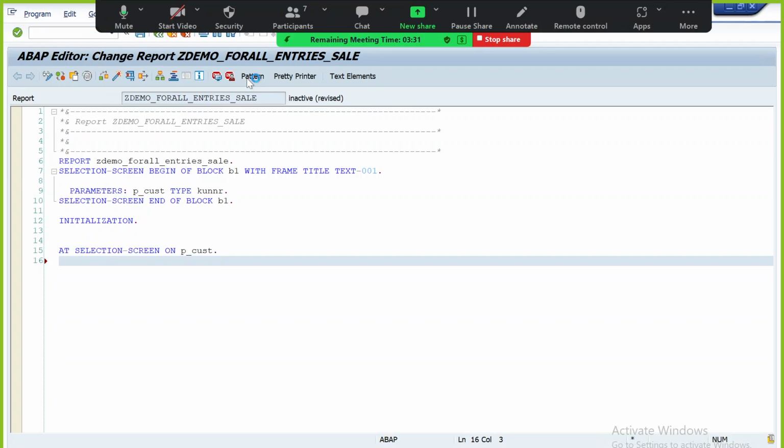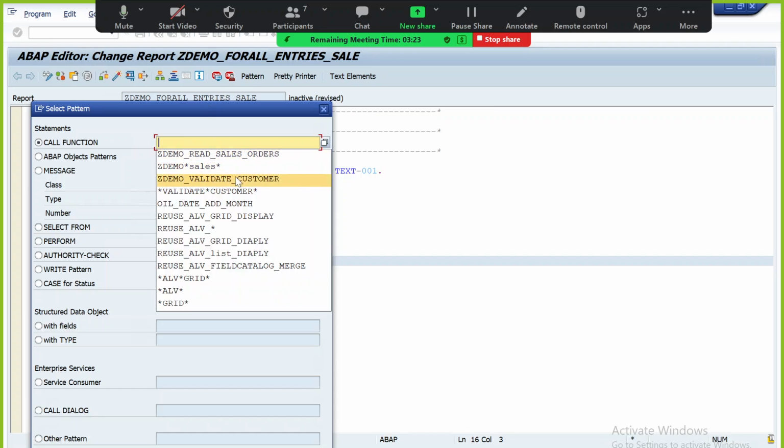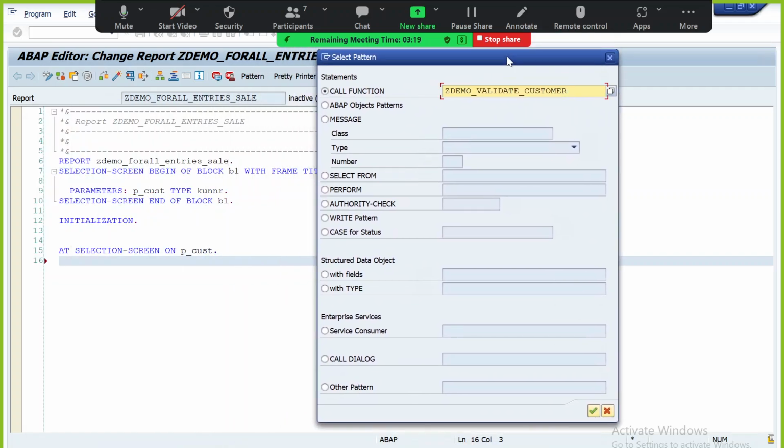So what are the rules or prerequisites to use for all entries? I told you, it's a very important interview question. What are the prerequisites to use for all entries? The header table should not be empty. The internal table should be in sorted order. It won't accept duplicates, no duplicates allowed. The common field should not be empty. Whatever the common field we are using in the where condition, that should not have empty values in the internal table. We should also delete those empty values.